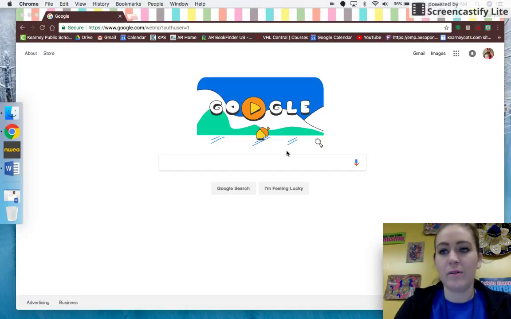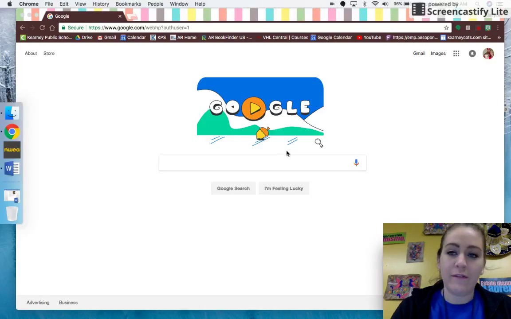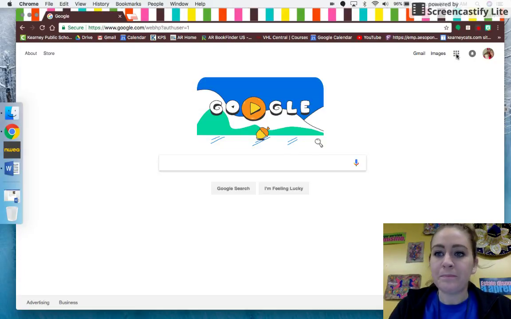It's going to work best with all the Google apps. If you don't prefer Google Chrome or you don't have it, you can get it for free or you can use another web browser. I don't have a lot of experience with the other web browsers, so it may cause some issues, but just my recommendation is using Google Chrome.